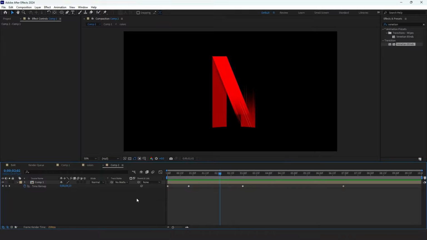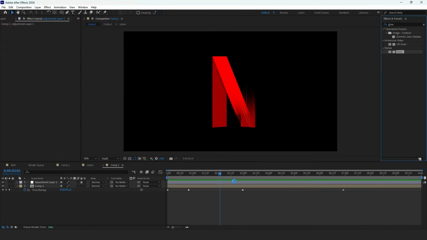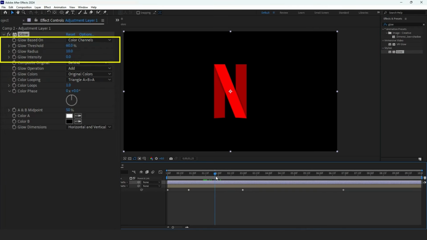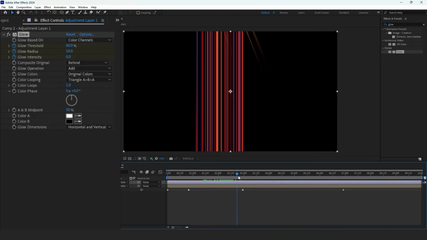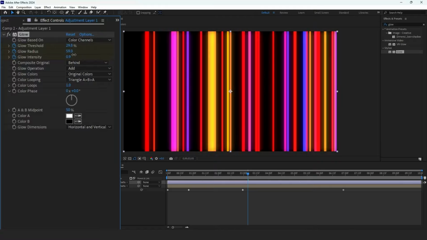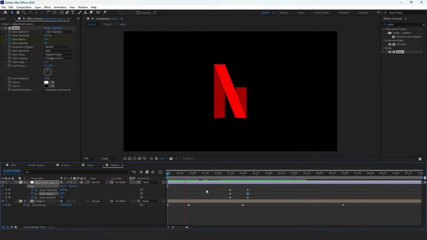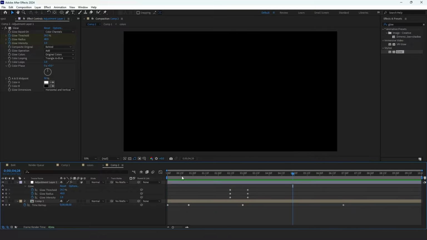The final step is to create a new adjustment layer, and we'll add a glow effect. I will play with the settings of this effect to reach the desired look at every moment of the animation. For example, at the starting of the animation, the glow is not intense, but I will increase it at the end of the animation, as you can see here.